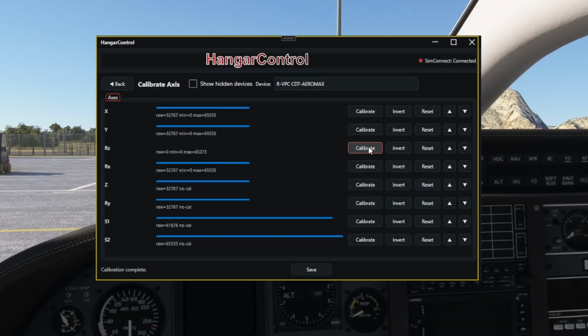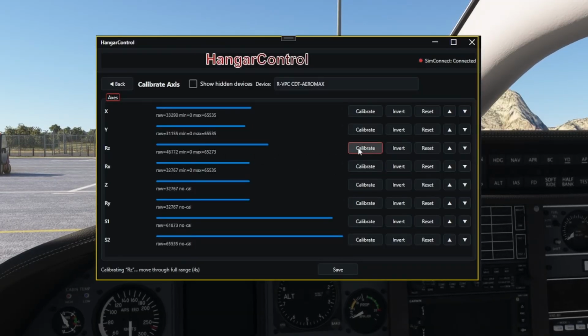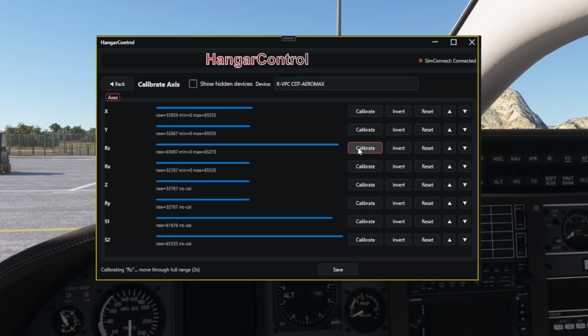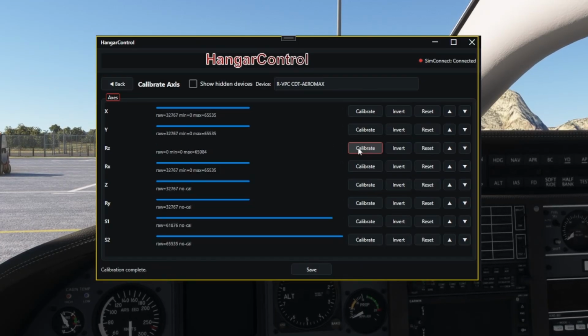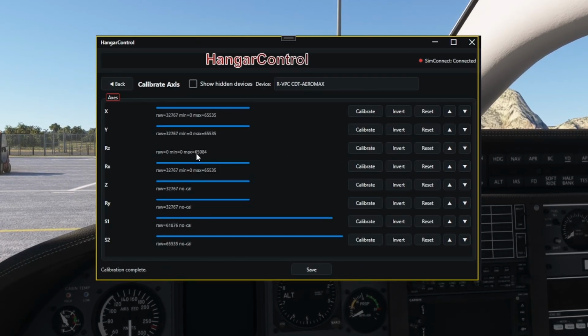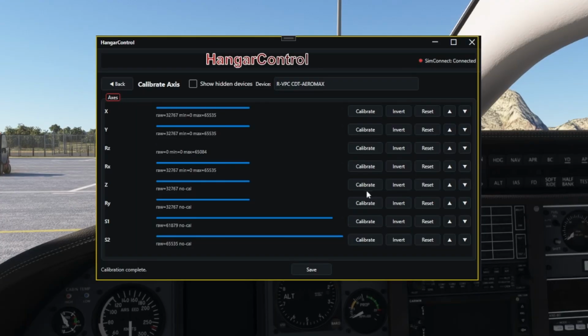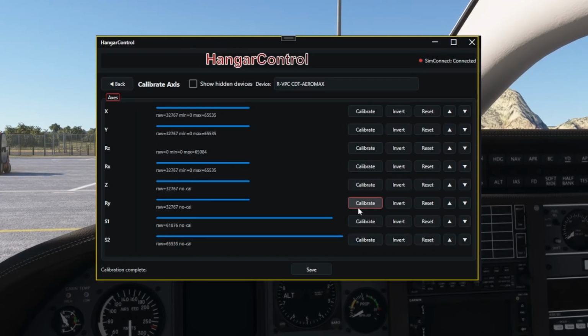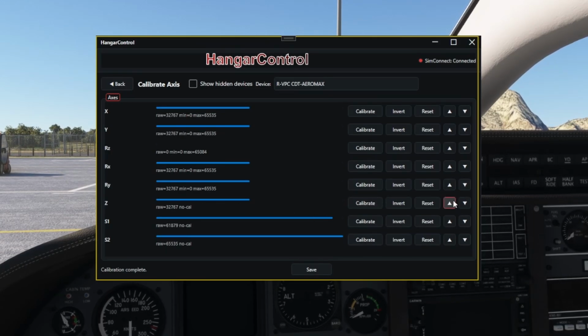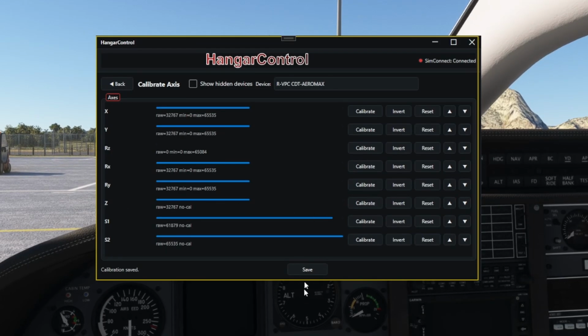Now, something I did notice here. Got close, but that was full depression, so I don't know how much harder it wants me to squeeze. So that's an issue with the Virpil, interestingly enough. All right, so we've got that one. All right, those are all calibrated. Perfect, and we'll hit save. So there we go, we got our calibration done.